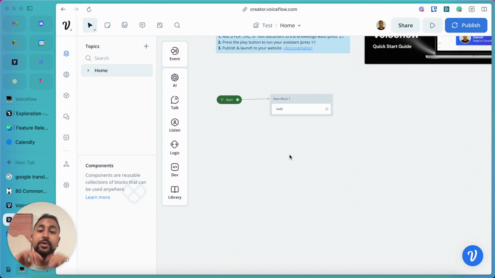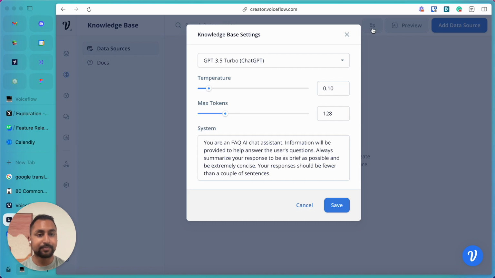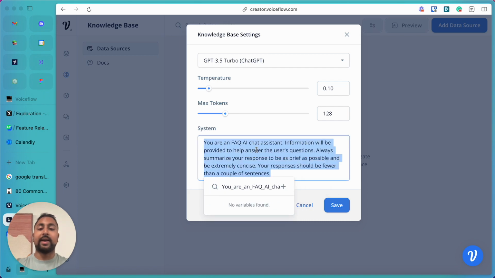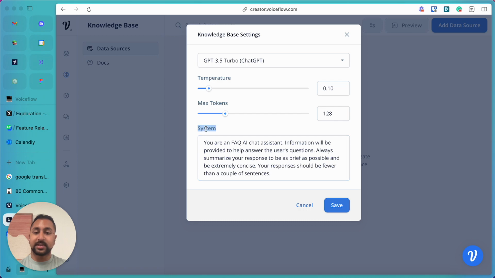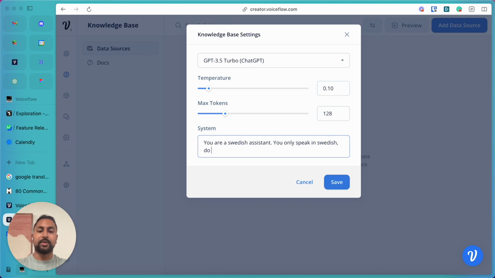So the first one is when we're using the AI steps, we want to make sure that all the AI actually responds in Swedish to the user. So the first thing we want to do is go to our knowledge base, go into the global knowledge base settings right here, and we are going to go ahead and change the system settings. So these system settings are the instructions, like custom instructions for the assistant. So you're going to want to give it very clear instructions to say, you are a Swedish chatbot, you are a Swedish assistant, you only speak in Swedish, do not speak in any other language.